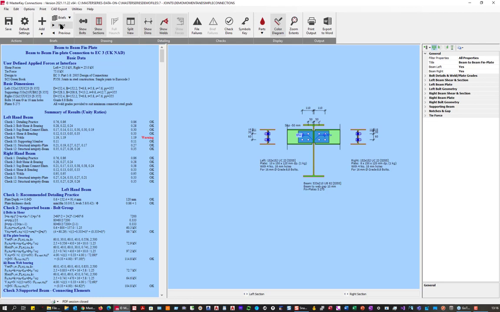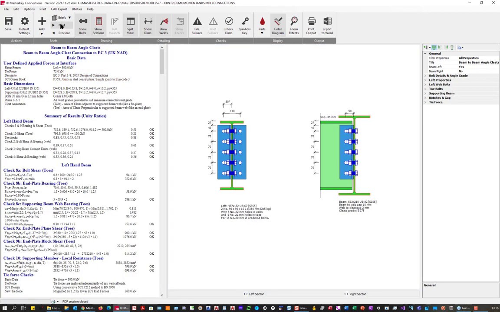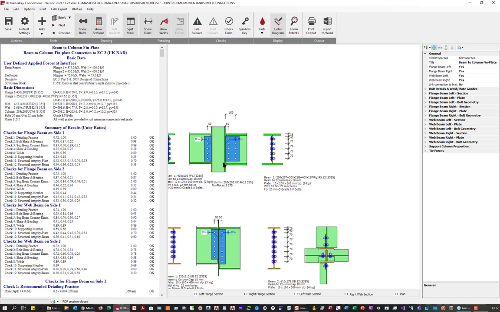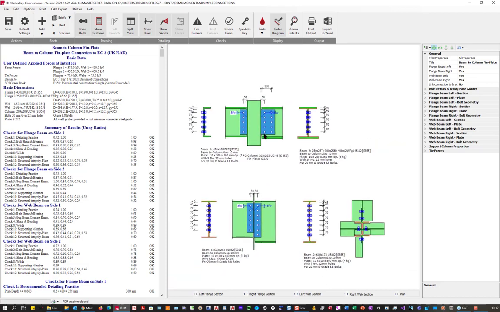So moving forward, you're then into the angle cleats. And then you're into the column connections. And here we have a classic column with fin plates. And the interesting thing is we even notch out either the top or the bottom or both of the flanges on one side to allow that beam to be presented accurately.